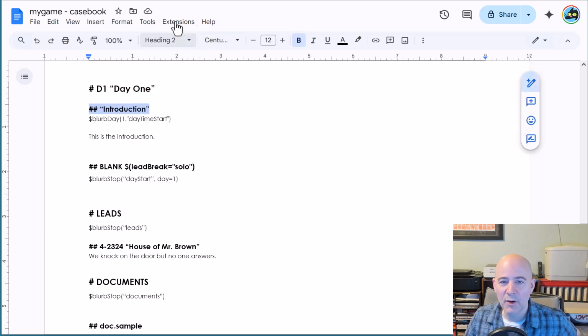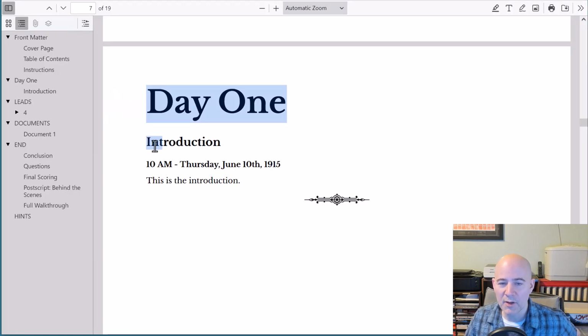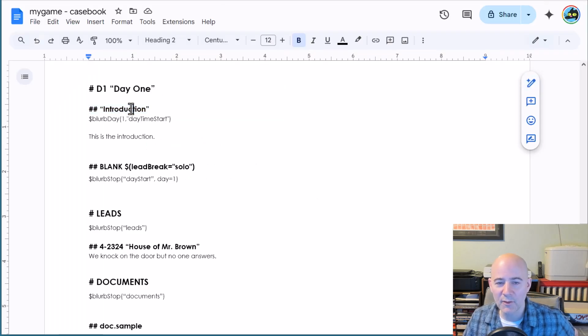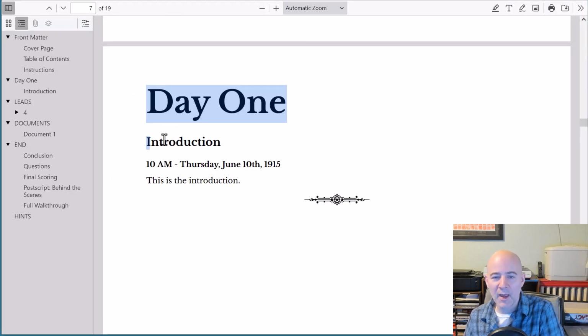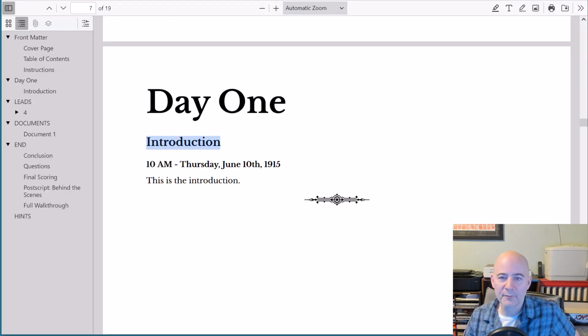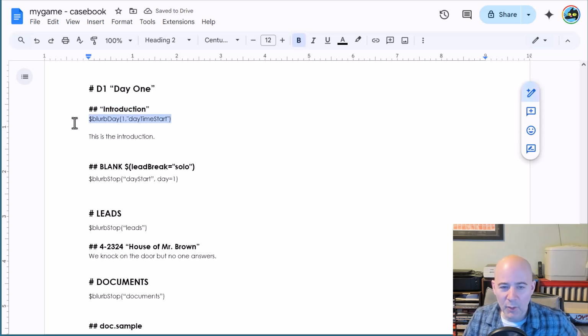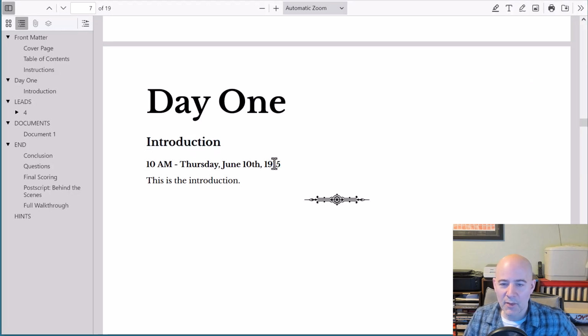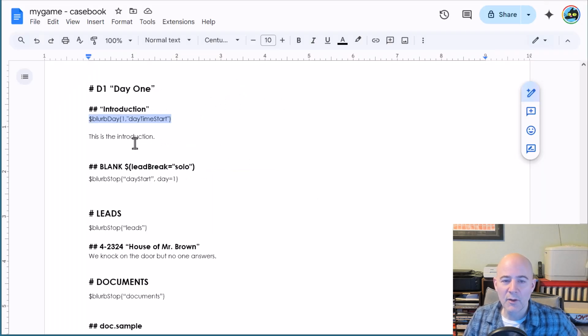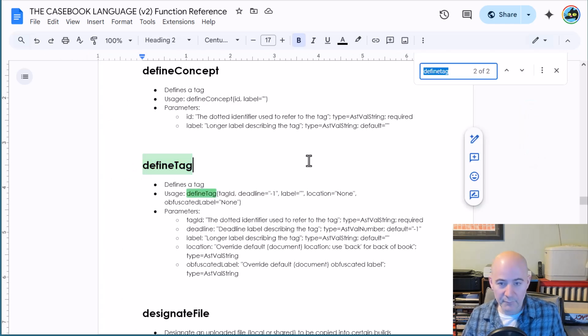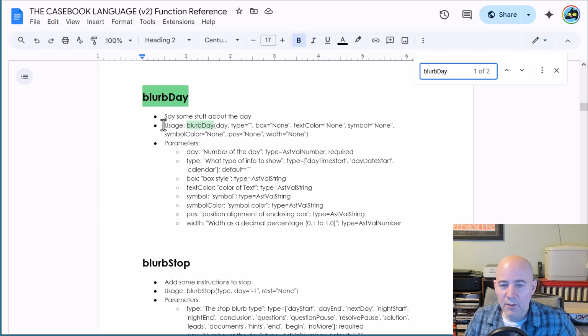Okay, subsection called introduction, and here it is, introduction. If we change this to say, you know, preamble, then when we built the case, it would say preamble here. Okay, but let's go back to introduction. Now here's a command called blurb day. That is what generates this, 10 a.m. Thursday, June 10th, 1915.